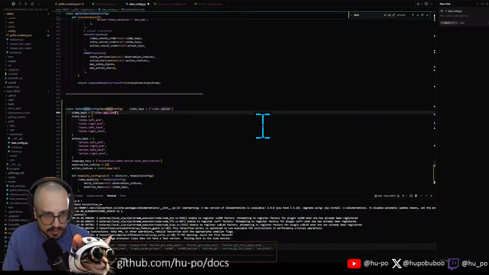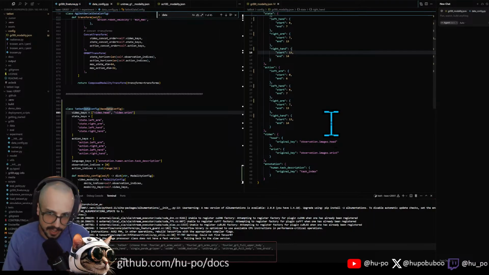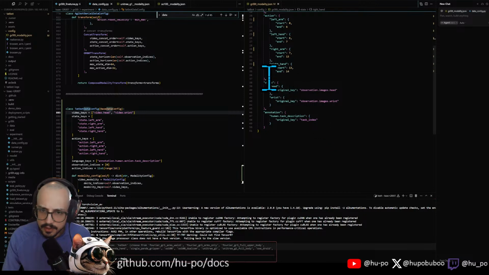Video keys. This is going to be head, and then there's also going to be the wrist. I think that's the names, right? Let's reference our group modality JSON. Let's just put it up here on the second panel. Video.head and video.wrist. I think those should be the two right there.